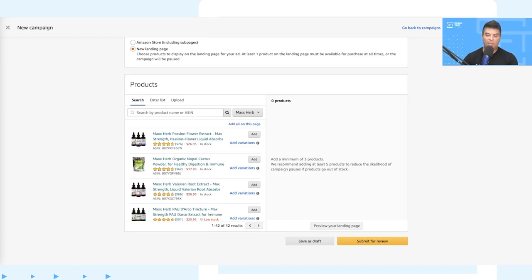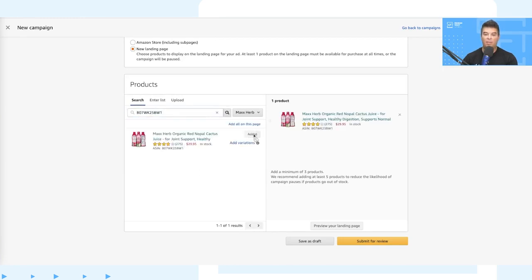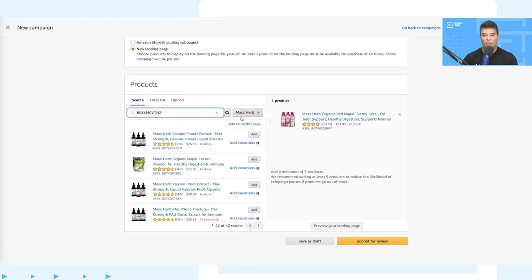So I already got the ASINs that I wanted to do in particular. Now, it's important to get them in the right order, as you'll see in a second. So I'm just going to go ahead and type all of these. And you can see I'm choosing a red version. And then I'm also going to choose, let's see, the green juice version of this.